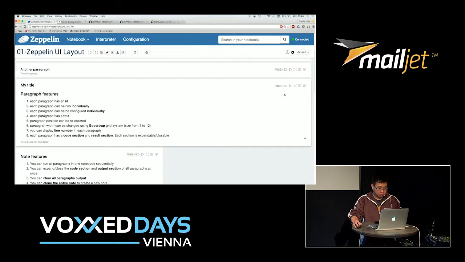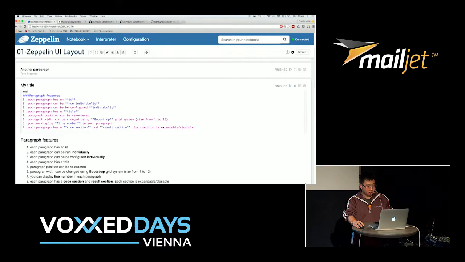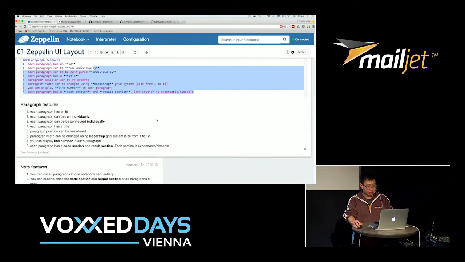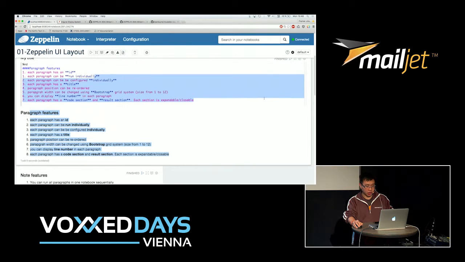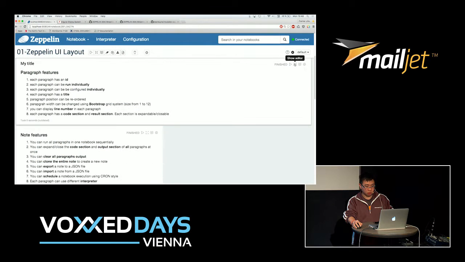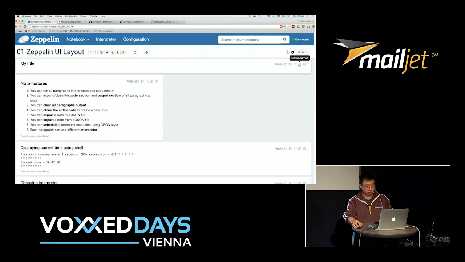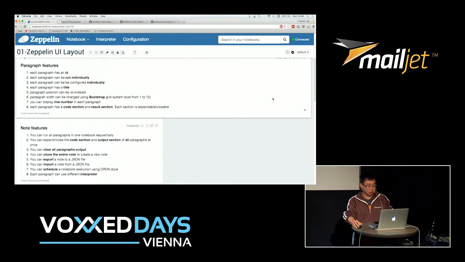You have two sections. The source code section here, I can put my source code here. And the rendering section. This is the rendering of my source code. Okay. I can hide it, hide the source code, hide the result, or expand it.